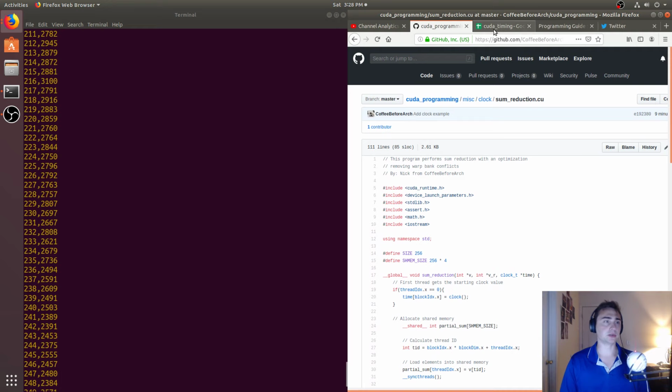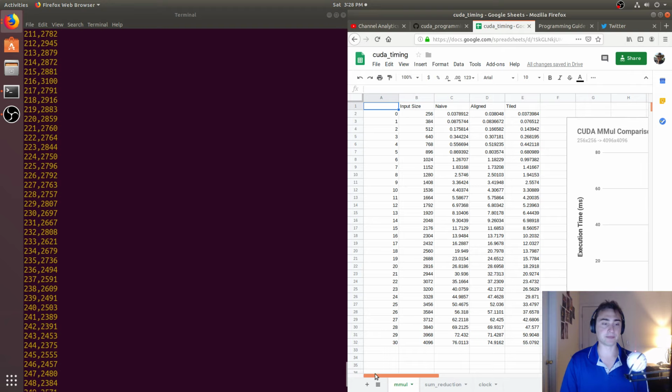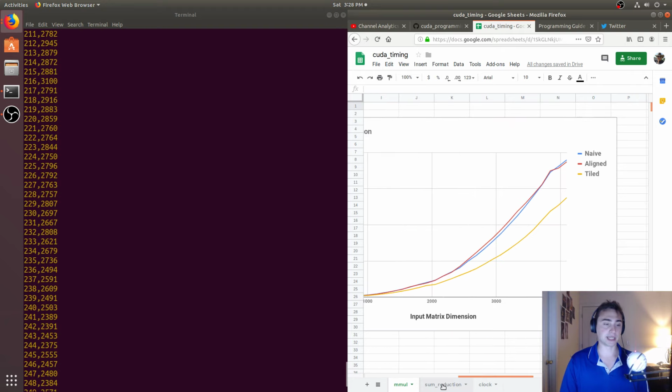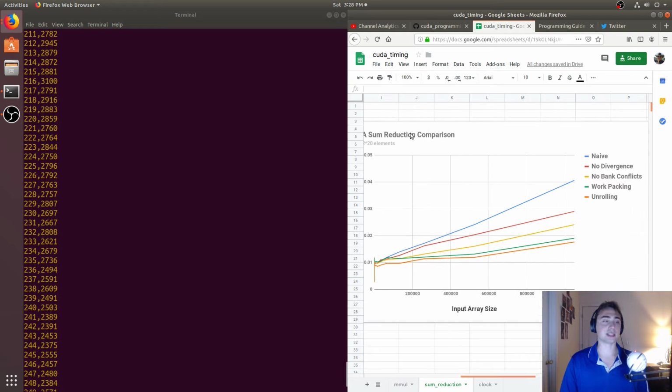Also, I'll go ahead and link this spreadsheet. In this spreadsheet, we have a comparison of our different implementations of matrix multiplication, as well as our different implementations of sum reduction that we did. So this is probably more relevant here. This is on 2 to the 20 elements, or rather this is from 2 to the 8 elements to 2 to the 20 elements. So you can see how each of these scales, right? The one that we're running in this example is this yellow line right here, the no bank conflicts one.